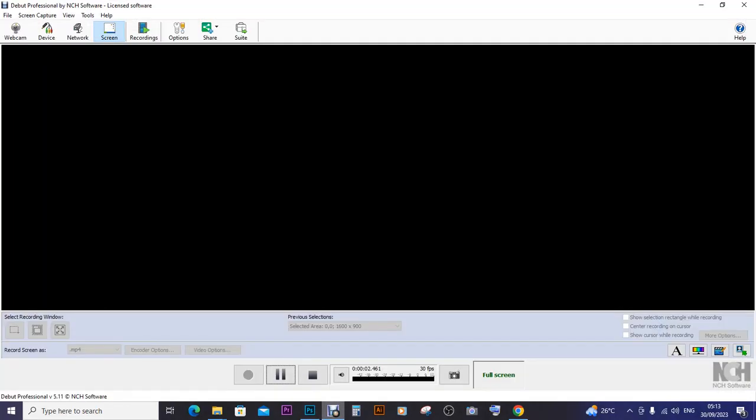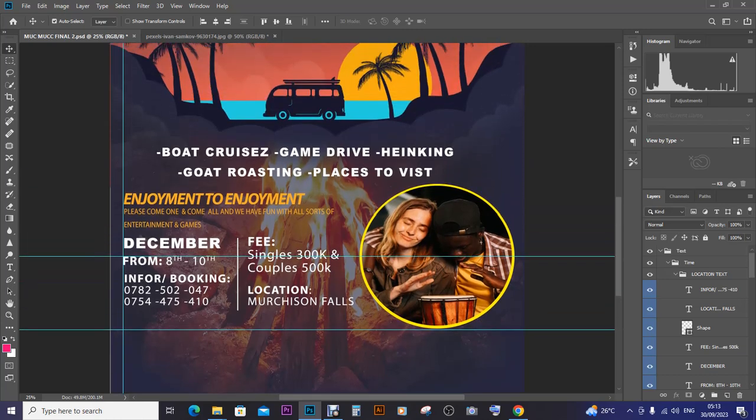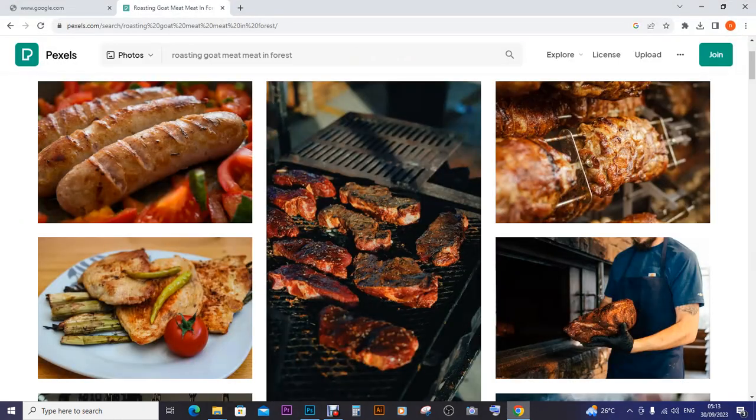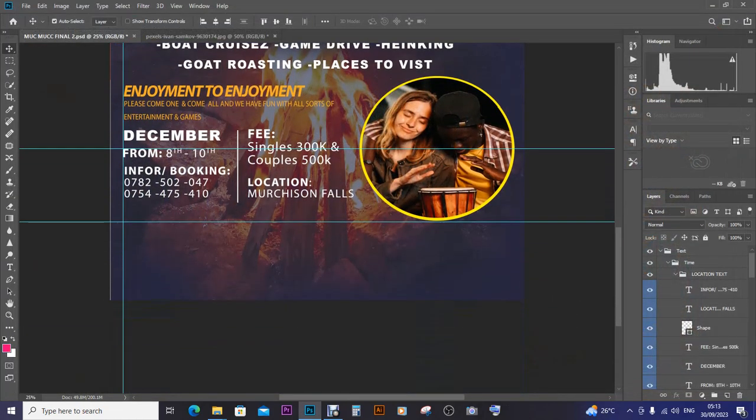So now in this last creative stuff that we do here, what we are going to consider is to try to put out some of what is mentioned here, like places to visit, goat roasting, then game drive, that stuff. We want to show off that stuff as different people are doing those activities that are shown up here.